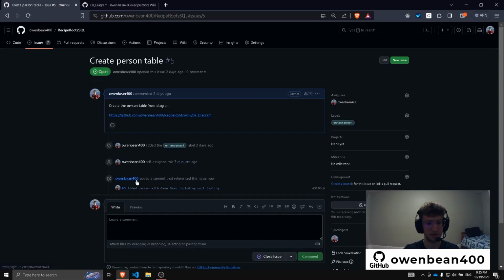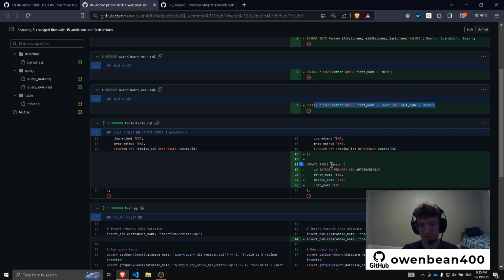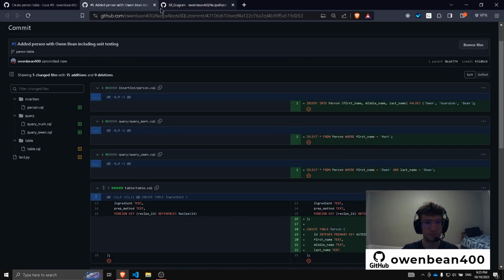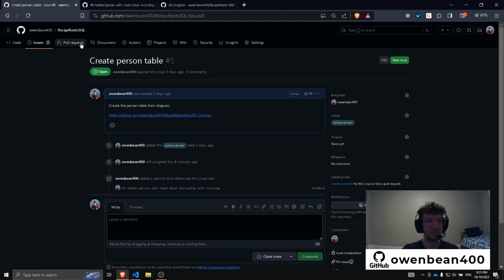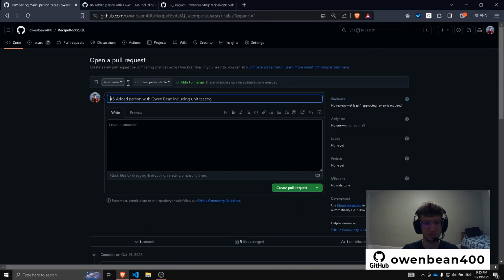So when I refresh, this commit automatically gets put into the issue right here. And so from here, someone can go ahead and click on this and they can see, all right, someone inserted a person. They did a query for Mark, a query for Owen. See that person, first name, middle name, last name. They added the person here for insertions, and then it looks like they did some testing here. So now when you have this and you have the branch pushed out, you can do a pull request. See, create a pull request.